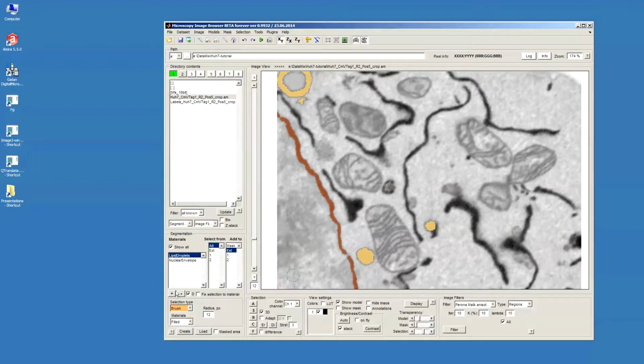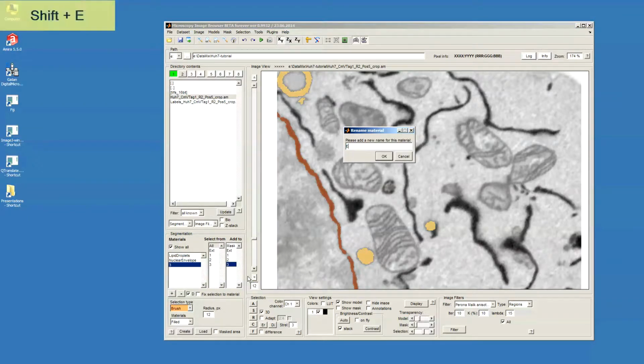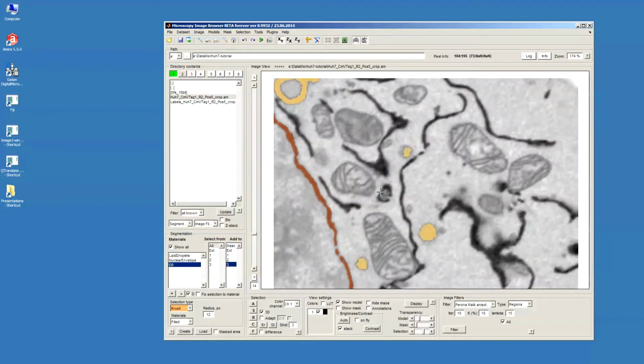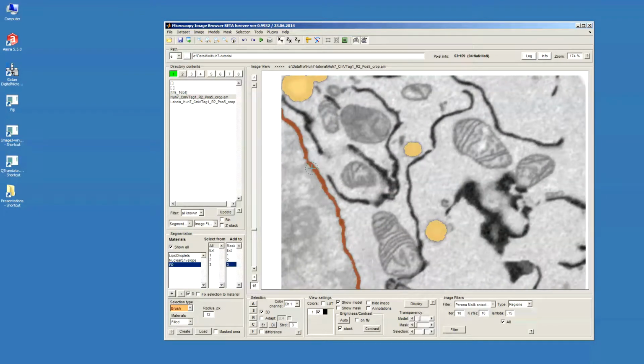So first, we create a new material by pressing the plus button. And then we name this material as the ER. Currently we have two materials segmented, lipid droplets and nuclear envelope. So what we can do, we can remove this data, the intensities that are within these areas from the image.